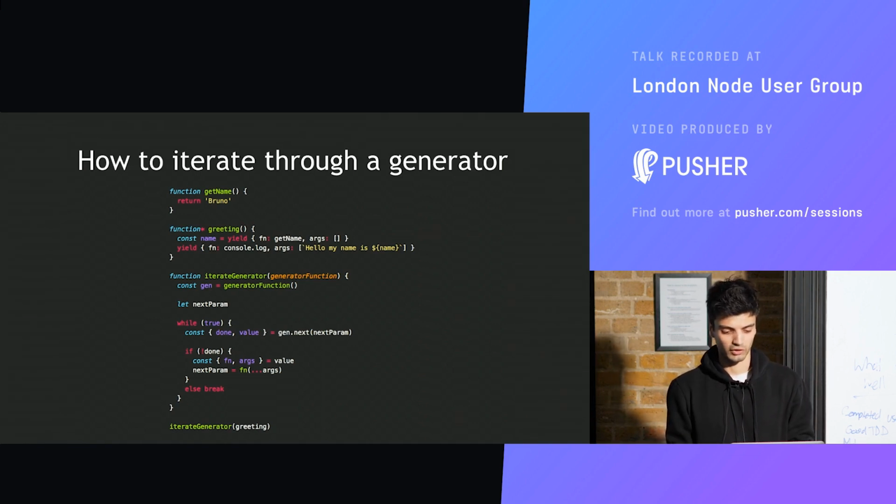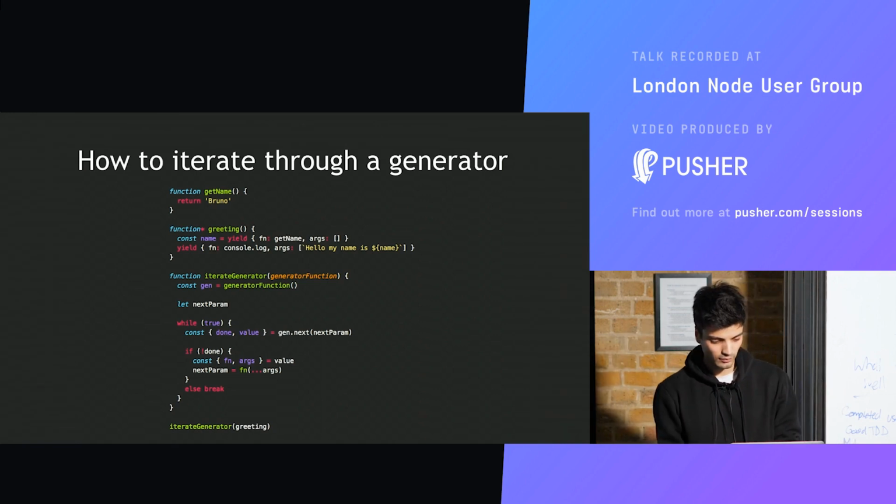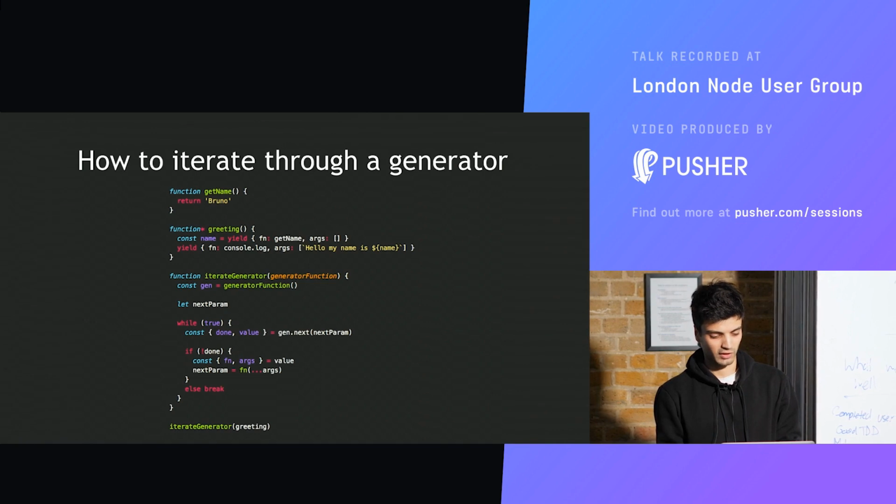Yield is not such a weird object, containing the first attribute being a function, the second one being arguments. And I yield twice. First one I will yield getName with no arguments. Second time I will yield console.log with a string as arguments. And if you look at my iterate generator function, what happens is that I do again an infinite loop. So I will just run until the generator is over. And what I do is I get back the done and value from the result of the yields by calling gen.next.